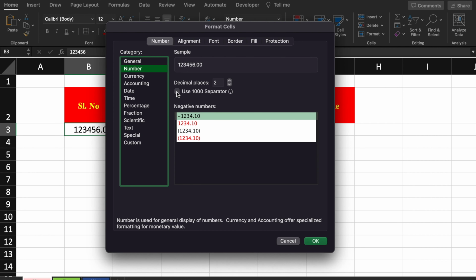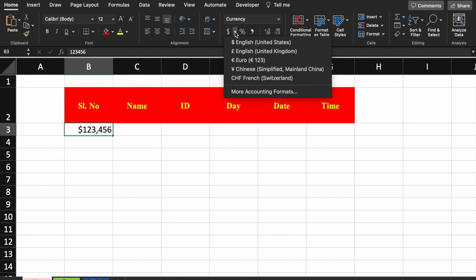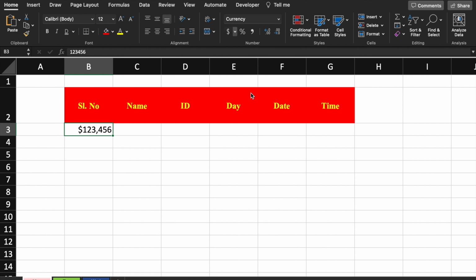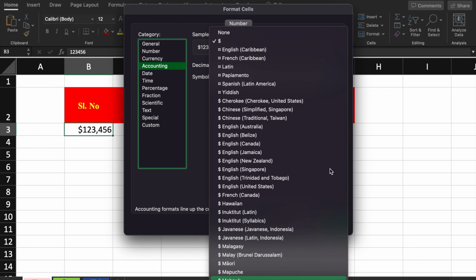You can use 1000 separators. You can remove the decimal places. In case you want to insert a dollar sign, it can be done through currency. Okay, and just notice, the dollar sign got inserted over here. Even you can insert your local currency over here. All the options are in this drop down. More accounting formats, symbol. And the list is really vast.